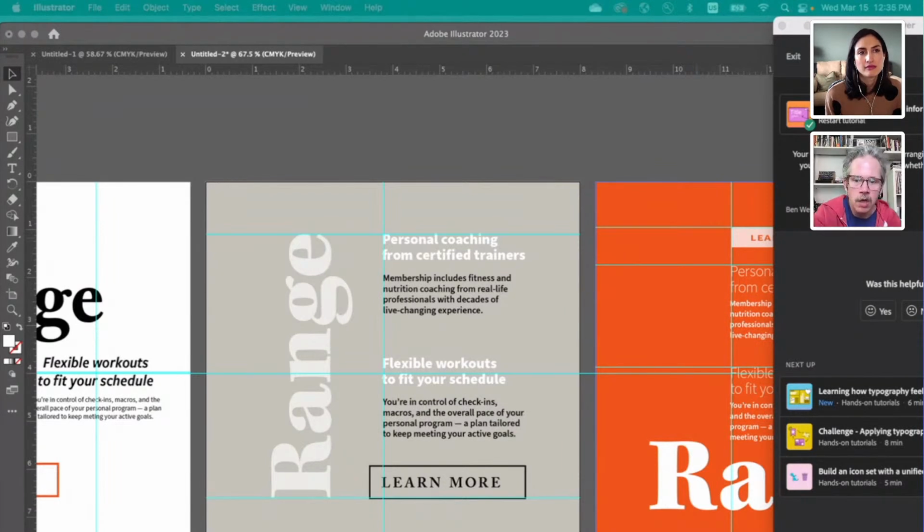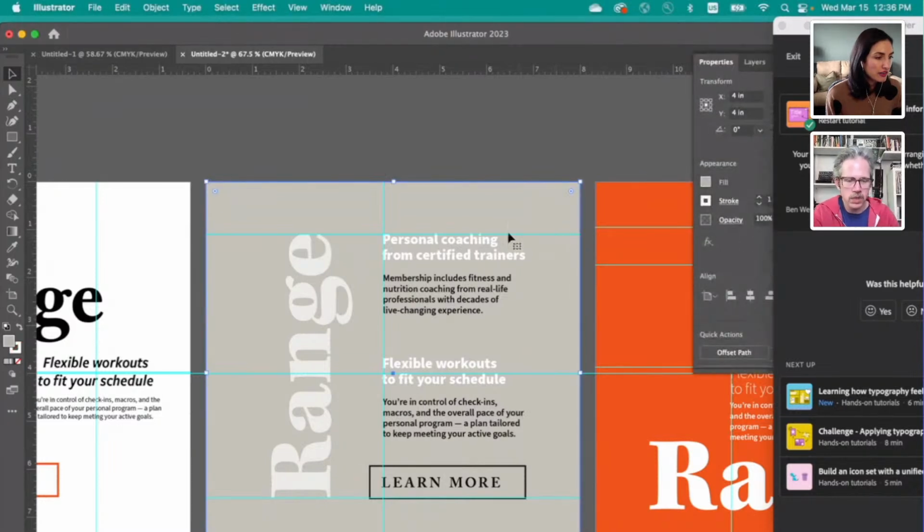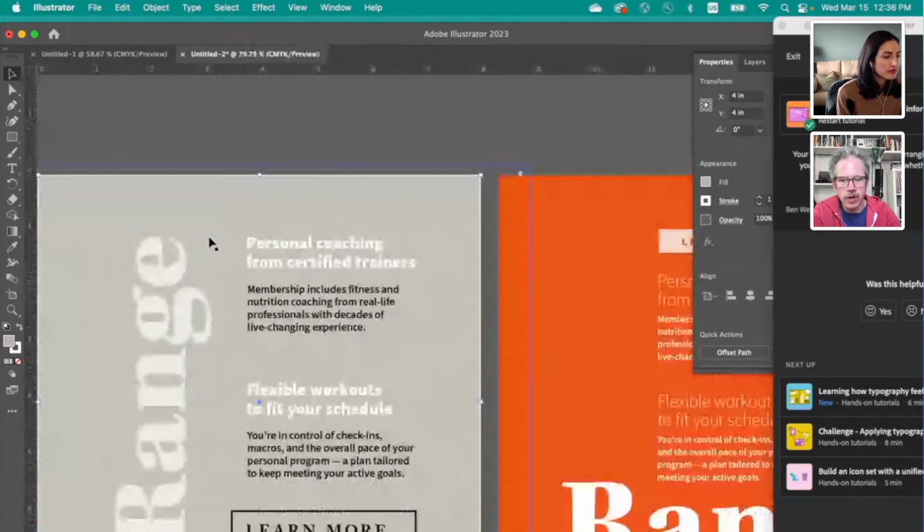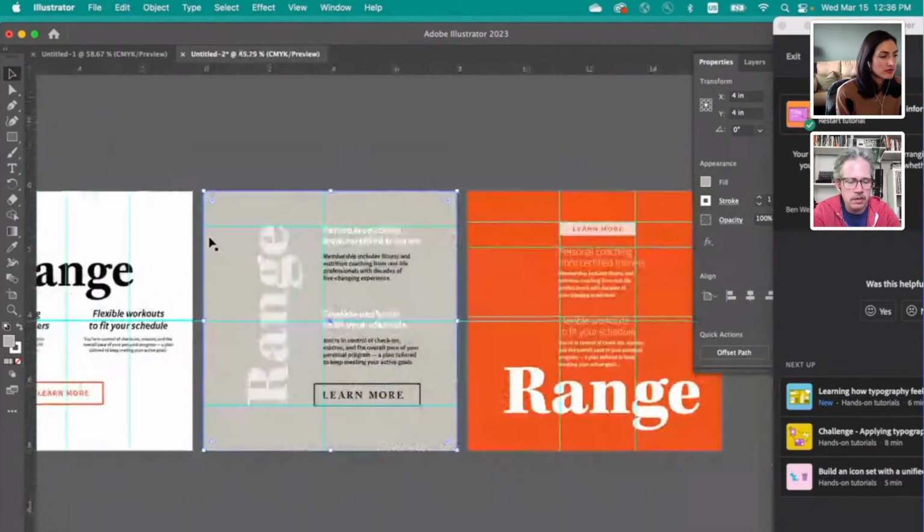And notice too that the R and the E in Range are aligned to the elements that they're related to. So personal coaching, that top heading, is aligned to the E, and the learn more ruler guide here is aligned to the R. Yeah, to really align these things. So it creates a relationship, even though that is a totally separate element, more or less. So yeah.